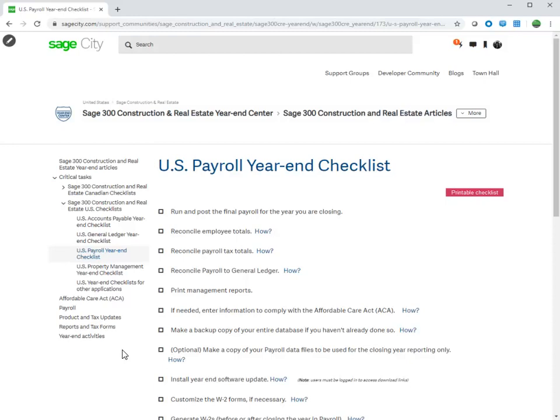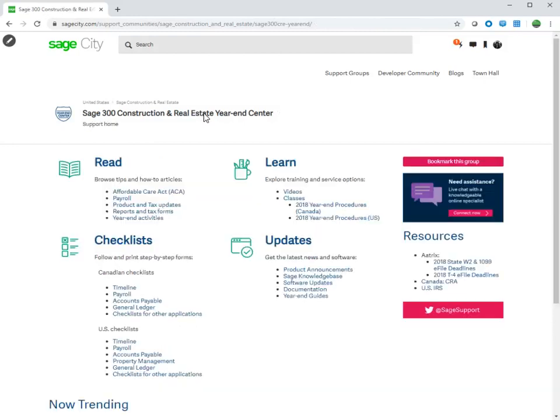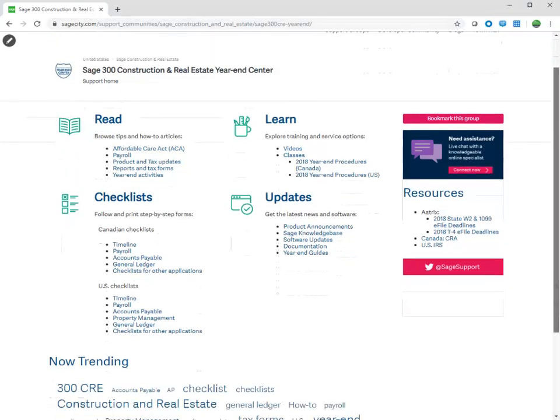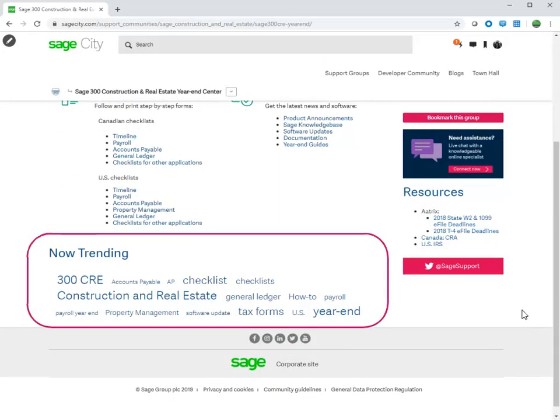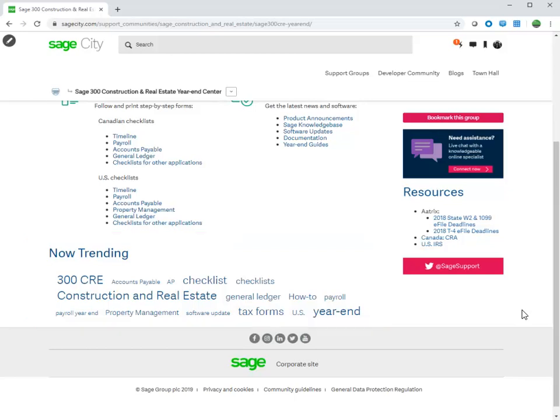To jump to another area of the Year-End Center for this Sage product, use the table of contents on the left. To return to this product's Year-End Center homepage, click Year-End Center at the top. Let's examine other areas of this homepage. Under Now Trending, you can click any tag to return a list of topics with that tag.